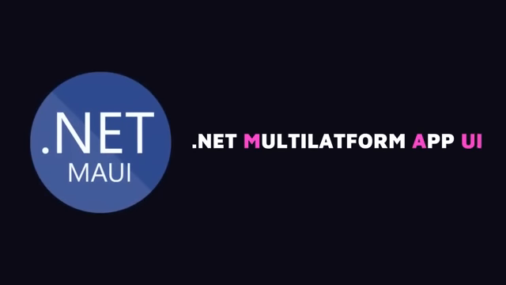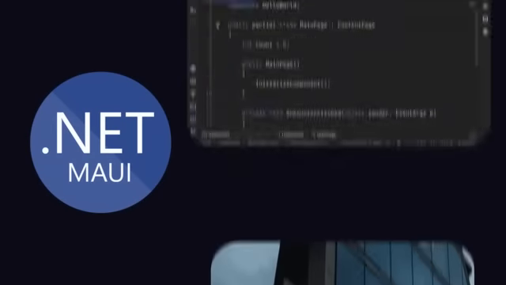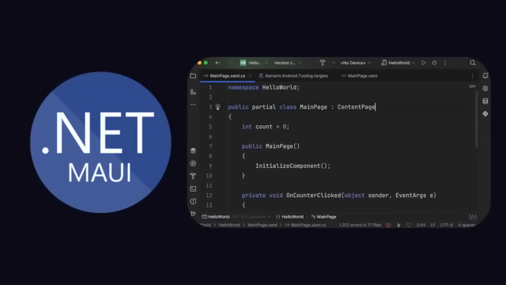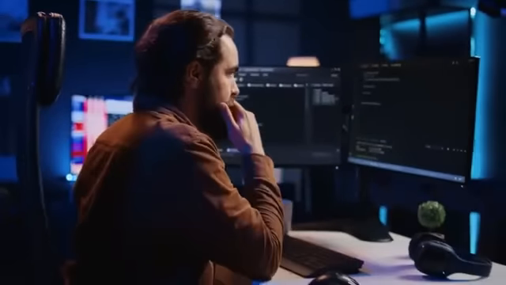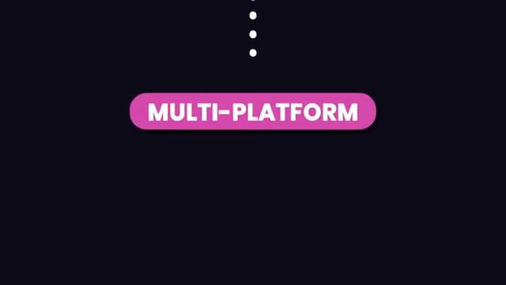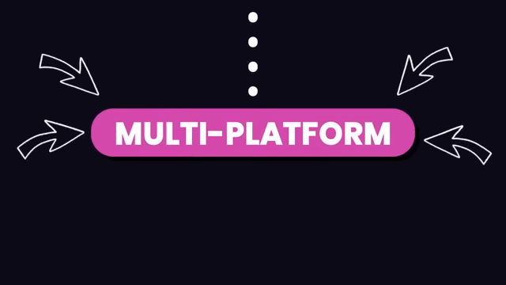Finally, we have MAUI, which stands for .NET Multi-Platform App UI. Introduced by Microsoft, MAUI allows you to build native mobile and desktop apps using C# and .NET. These days, most companies prefer to use multi-platform development to reduce their costs. This means we can rule out native development for now and focus on cross-platform options.